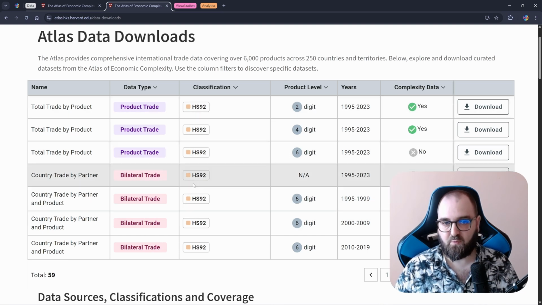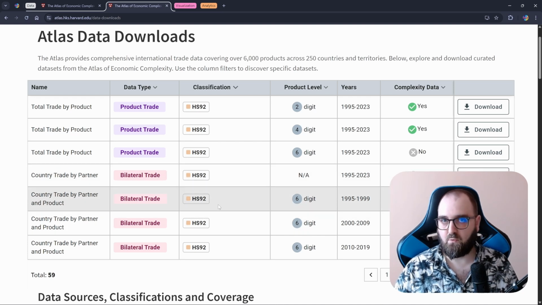Each product is classified using HS92, which is a harmonized system for product coding. This is used worldwide by customs agents and officials to track products by category in a common way. You get different granularities, so we are using these files by partner and product, and this 6-digit product level refers to the granularity of the HS92 code.